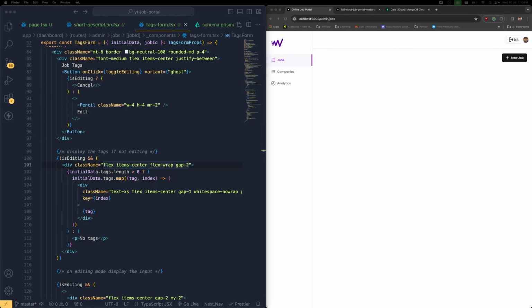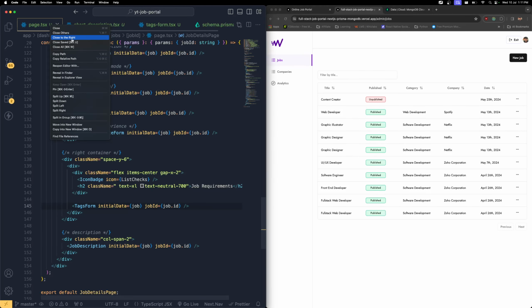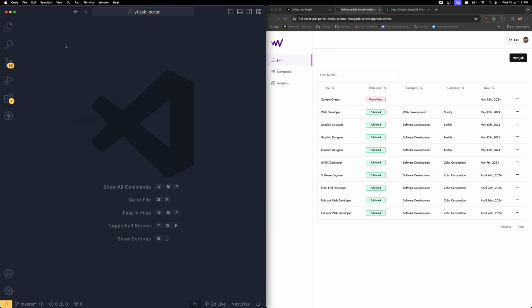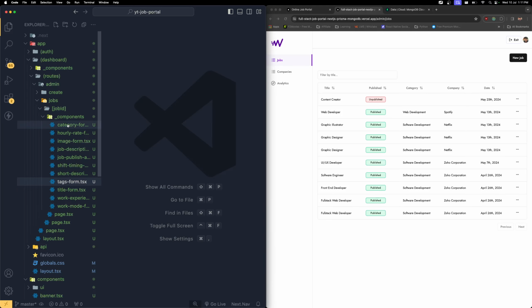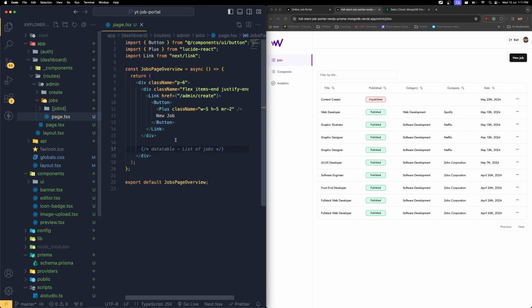All right then, before jumping into creating the company details, let's go ahead and fix this data table, where we can display the list of jobs which we already created, right? So I'm gonna close everything except this page one, so close all. Now the jobs are going to be listed here, this is for job ID and this is the jobs, right? This is the place where we have to display the data table.